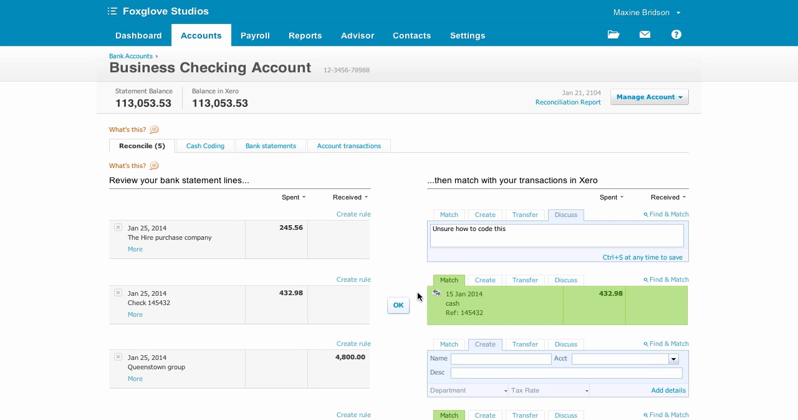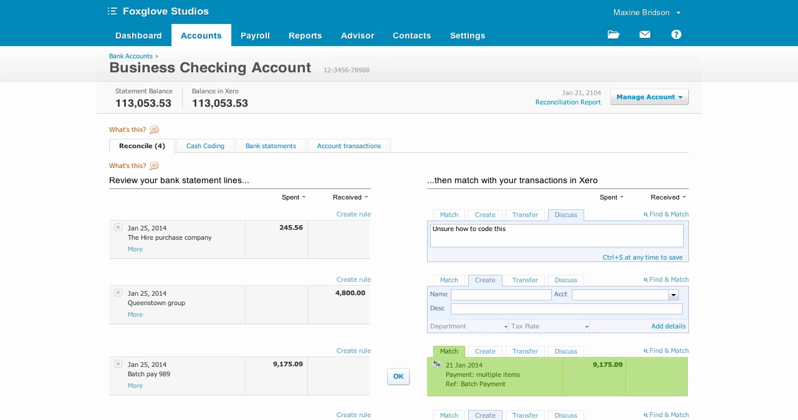This one is a check payment recorded in Xero a few days ago. To make a match, Xero looks at the reference and then the amount for a match. This one's correct, so we can click OK. If you needed to match it to a different existing transaction in Xero, then just go to Find and Match.